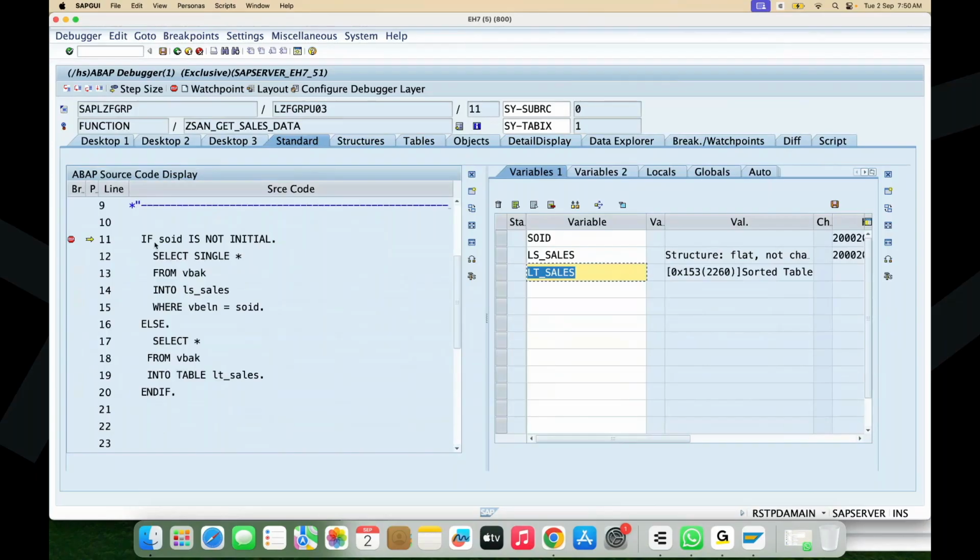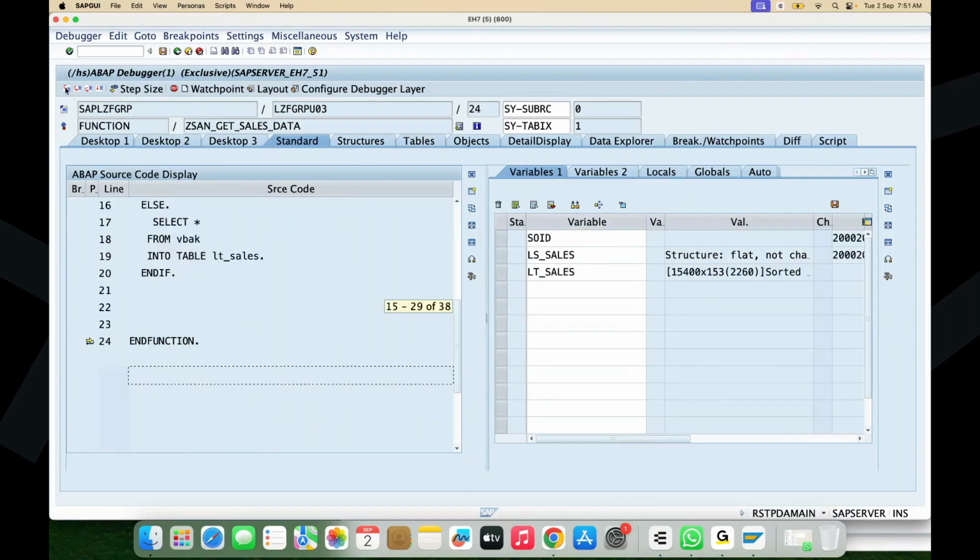Now, have we entered any sales order ID? No. F5. We went into the else statement. So what is the else doing? It is getting all the data from VBAK and moving it into LT sales. F5. Now sy-subrc is 0, which indicates the system was able to find the records.